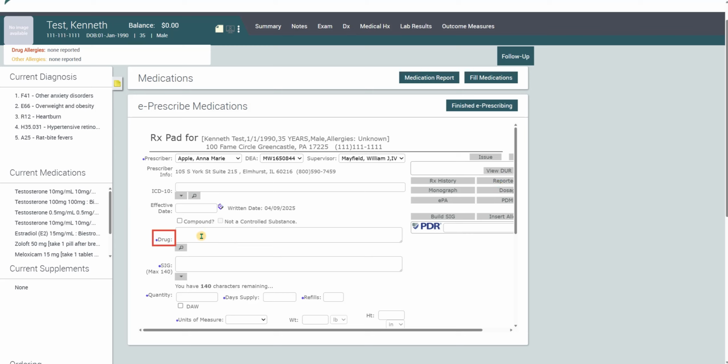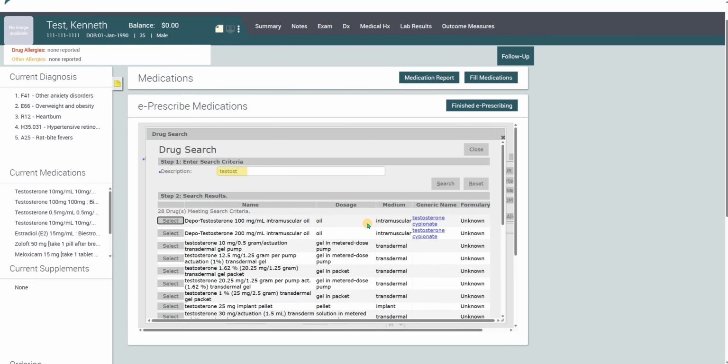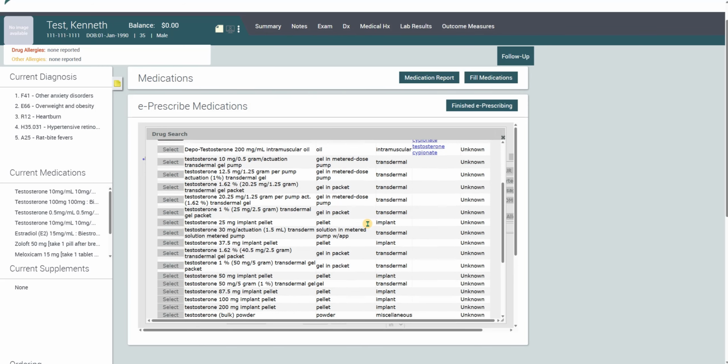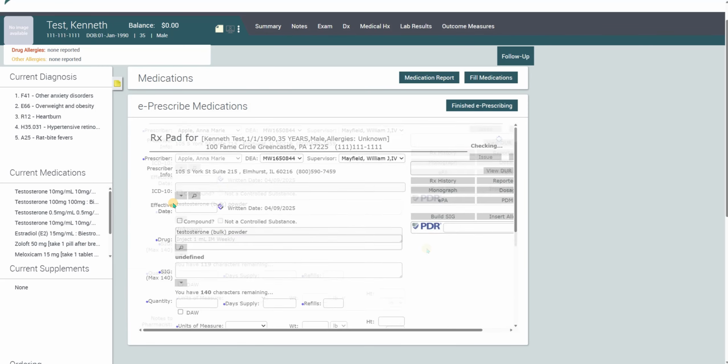Let's search for a drug or medication. Please note though, you cannot free text the medication's name. Click on the magnifying glass icon to open the search tool. You can choose from previously prescribed medications or search for a new one by name. We will search for testosterone. Then, locate the options labeled bulk and select the appropriate base for the compound.